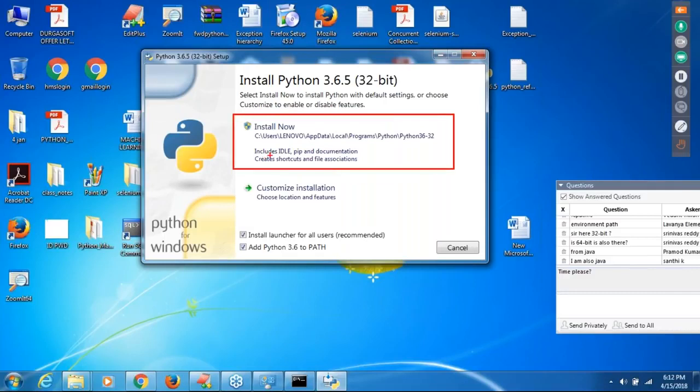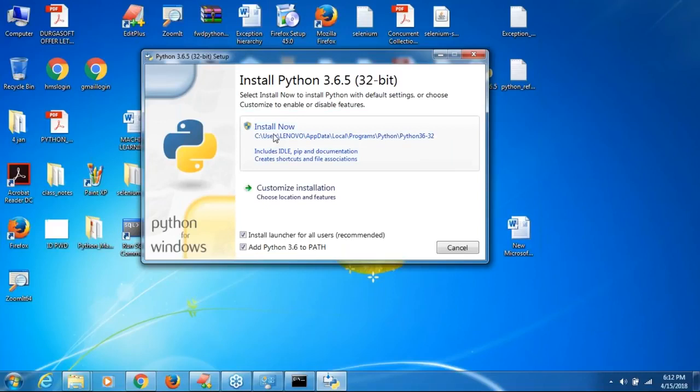Install now. It includes IDLE, pip and the documentation, creates shortcuts and file associations, right? Everything. Yes, let me click this one. Yes, Madan, no problem at all. It's going to be supported. Here there is no separate 32-bit or 64-bit version. Don't worry, sir, you can happily use it. Sir, install now.